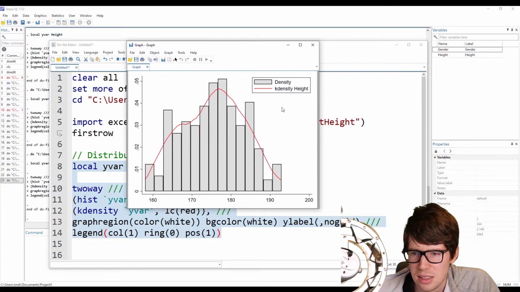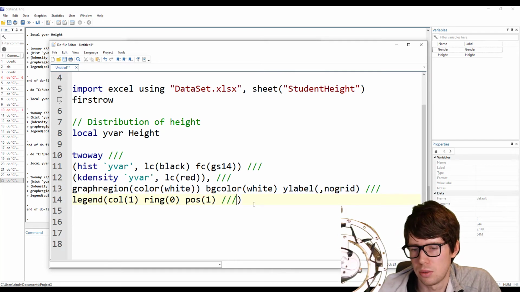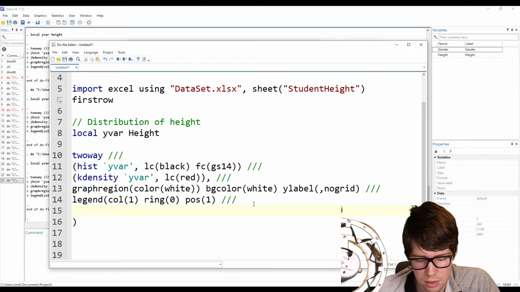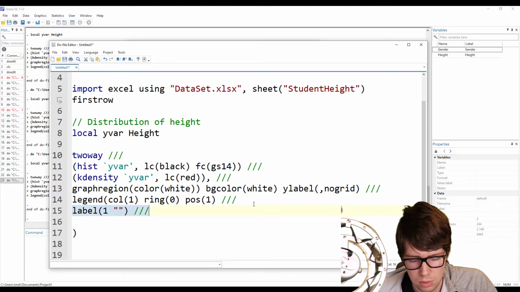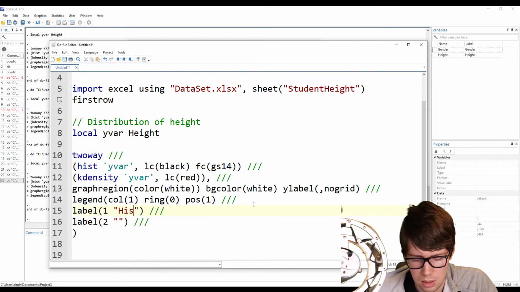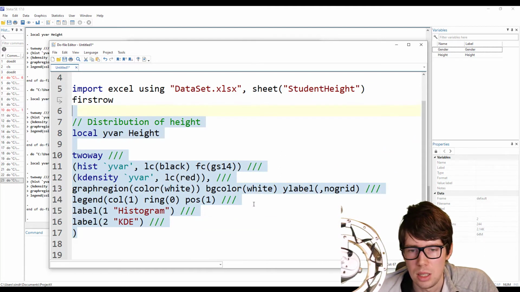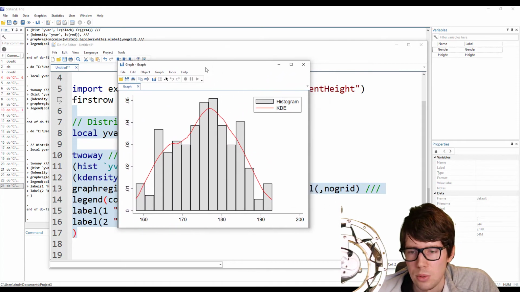Next, yeah, these names are wrong. And usually I try to put it on the next line here. So 3 slashes here. And then let's see, label 1. And then whatever label happens to be. And then another one, label 2. So the first one is the histogram. And the second one is the kernel density estimate. So let's see if that works. We can run it, and yeah, now it's starting to look good, I think. So what else can we do here?